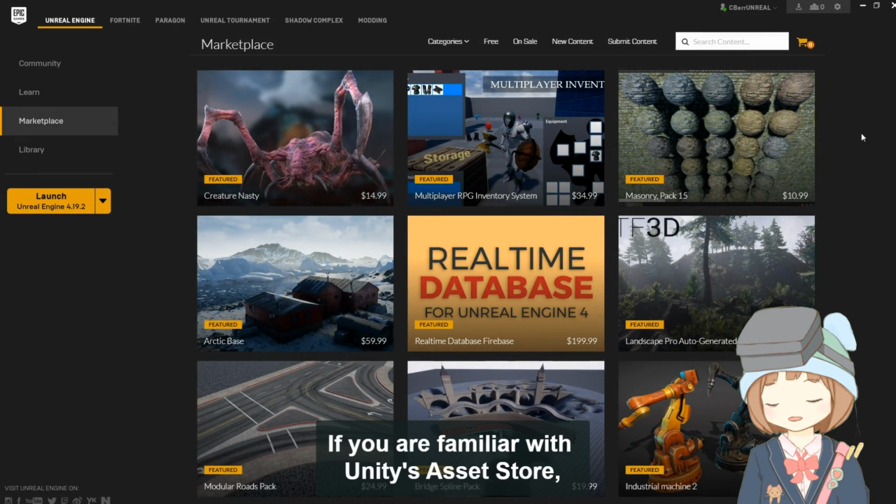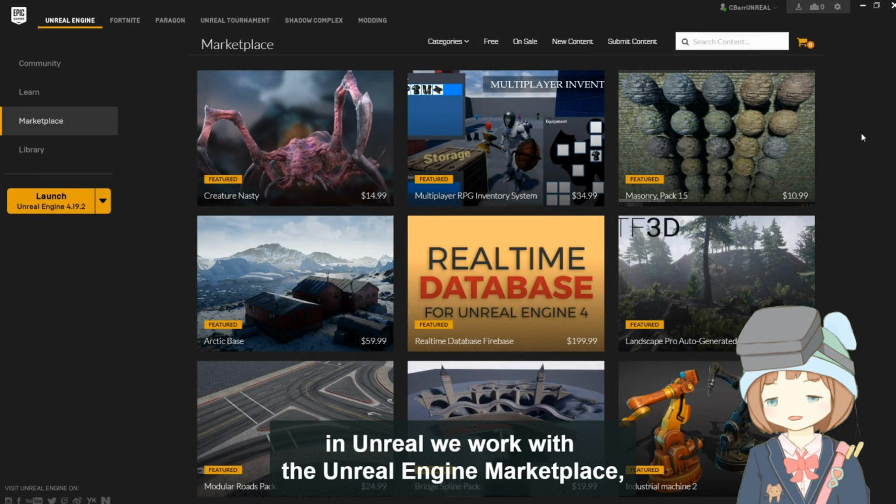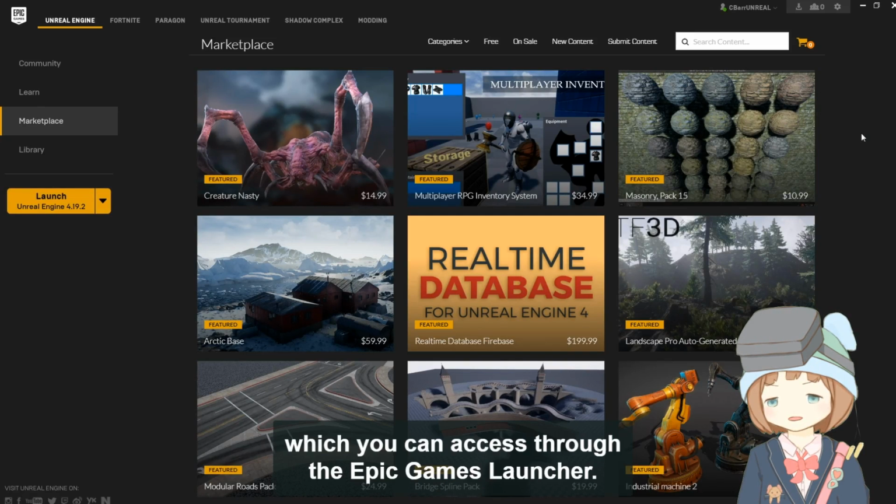If you're familiar with Unity's Asset Store, in the Unreal Engine world, we work with the Unreal Engine Marketplace, which you can access through the Epic Games launcher.